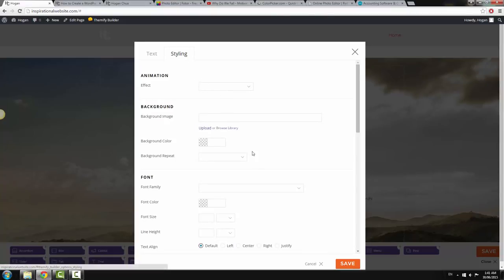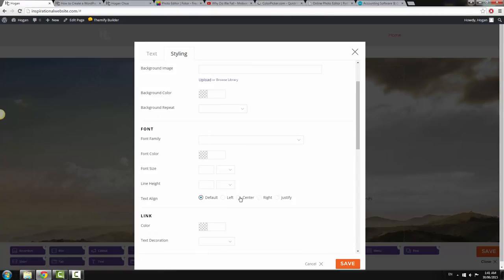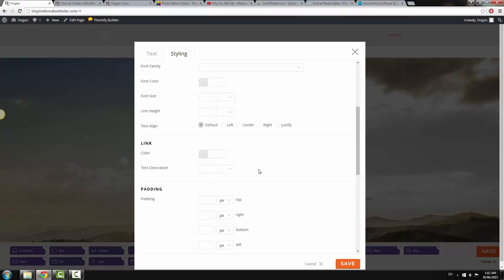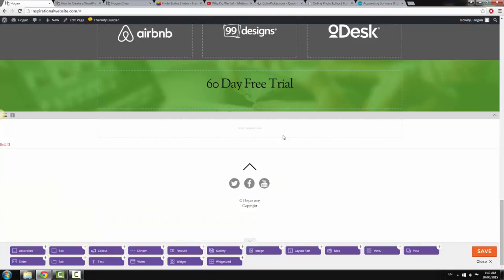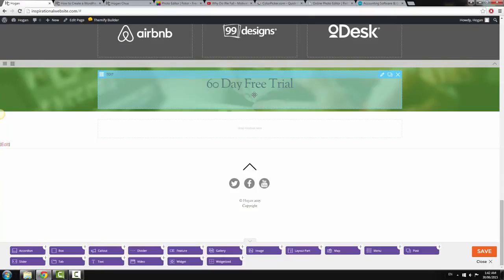Go to the styling tab. We don't have to align the center, it should be in the center because we already changed it to align center for the whole entire row. So we're going to add a little bit of padding, so 20 pixels on the top, 20 for the bottom, and then click on save, and let's hope it's in the center. Okay, so it's in the center, that's all good.